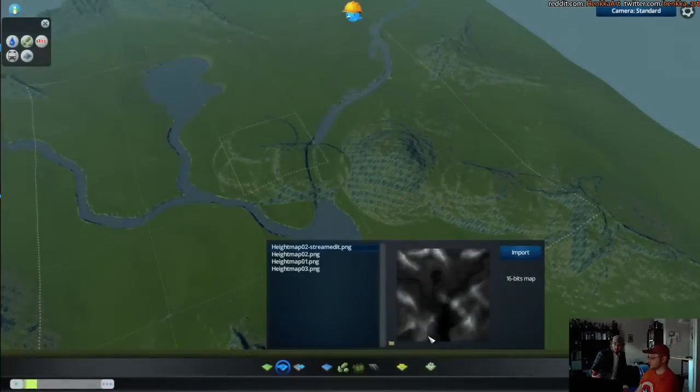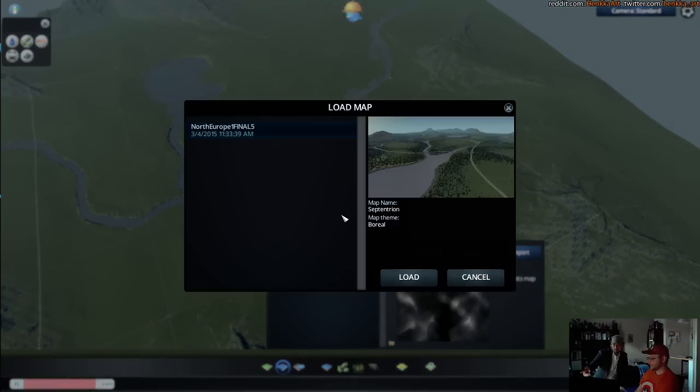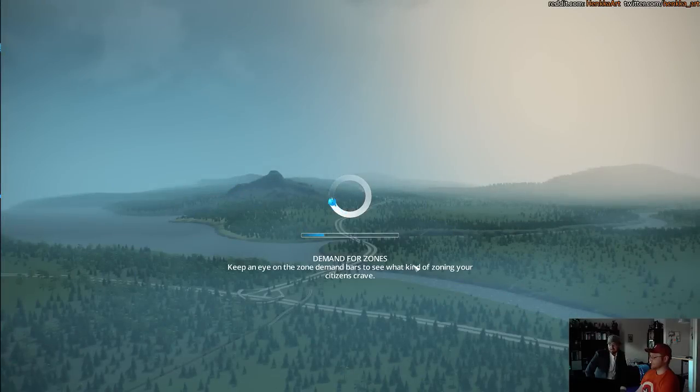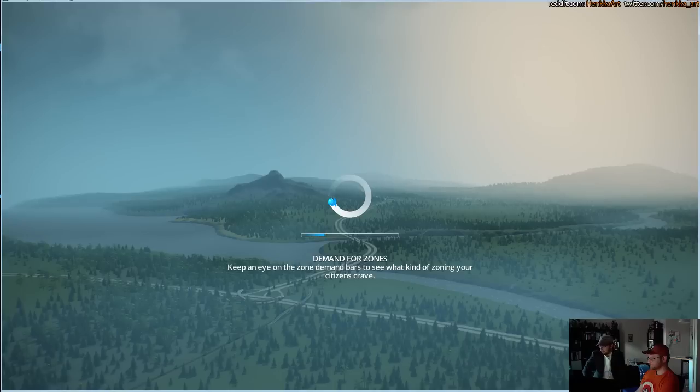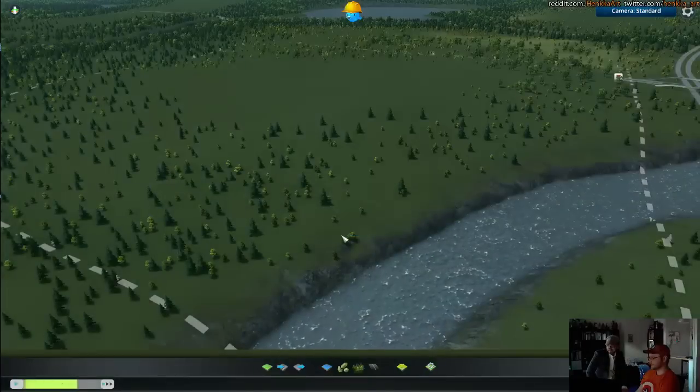But let's quickly show how to take a snapshot. Yes, because that's something I'm missing. Load this one, which is a more polished looking map. Yes, this is one of the maps we have in the game. And now we're ready. Wait 10 seconds. Okay, there we go.